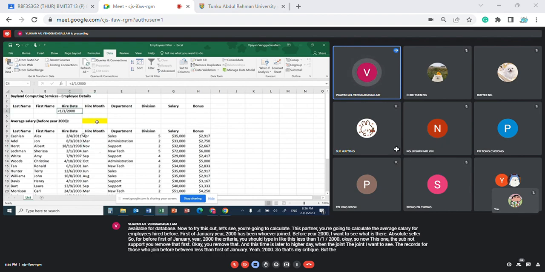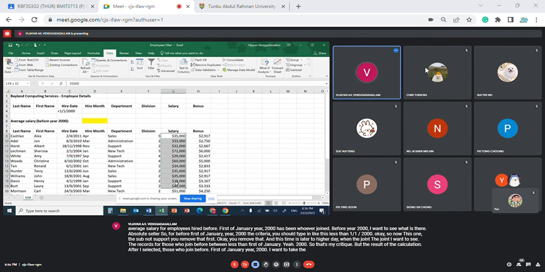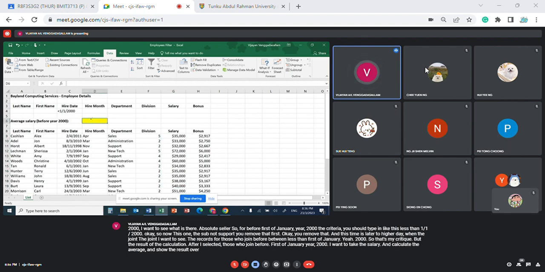But the result of the calculation, after I selected those who joined before 1st of January year 2000, I want to take their salary and calculate the average and show the result over here in D6. That's why they label here average salary before year 2000. I want to show it here.